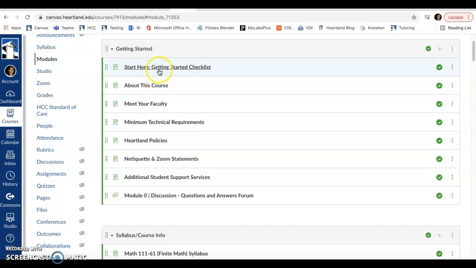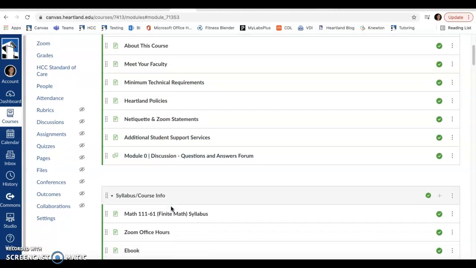Okay, so you want to go through all of these in order. You've got a Getting Started checklist about this course. So tell you a little bit more about the course, meeting your faculty, which is me, some information about me, some technical requirements and Heartland policies, Netiquette, Zoom statements, additional support services. These are all pretty standard. Every one of your courses here at Heartland will have these same tabs with just specific information about that course and about that faculty member. So that should look pretty standard to you about any course that you are taking with us.